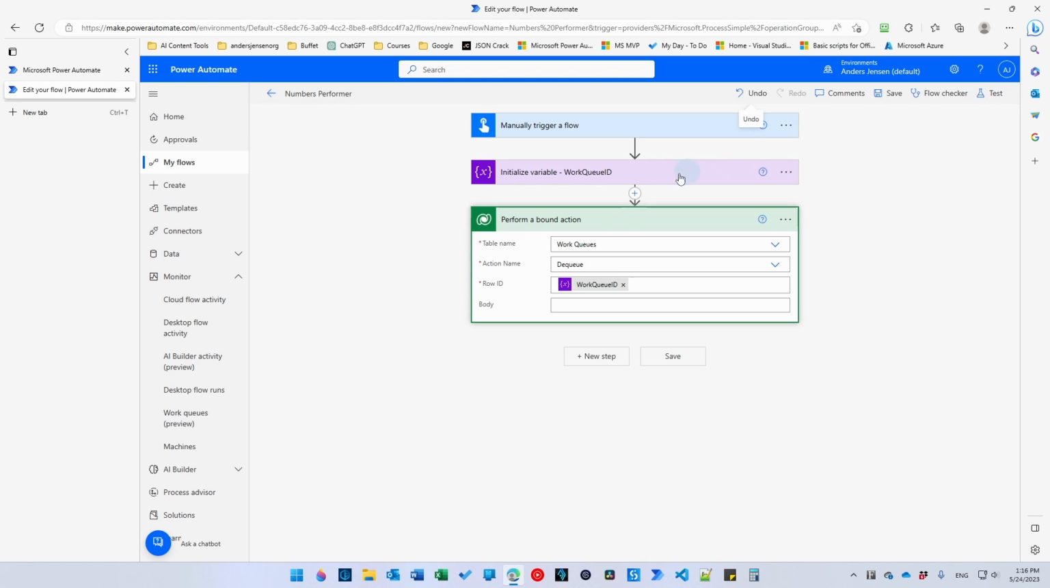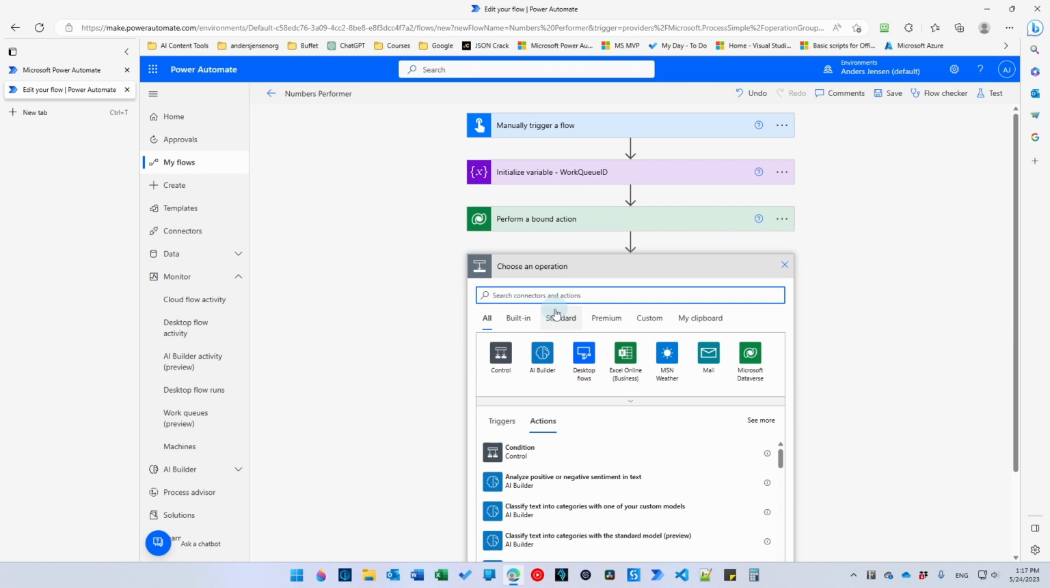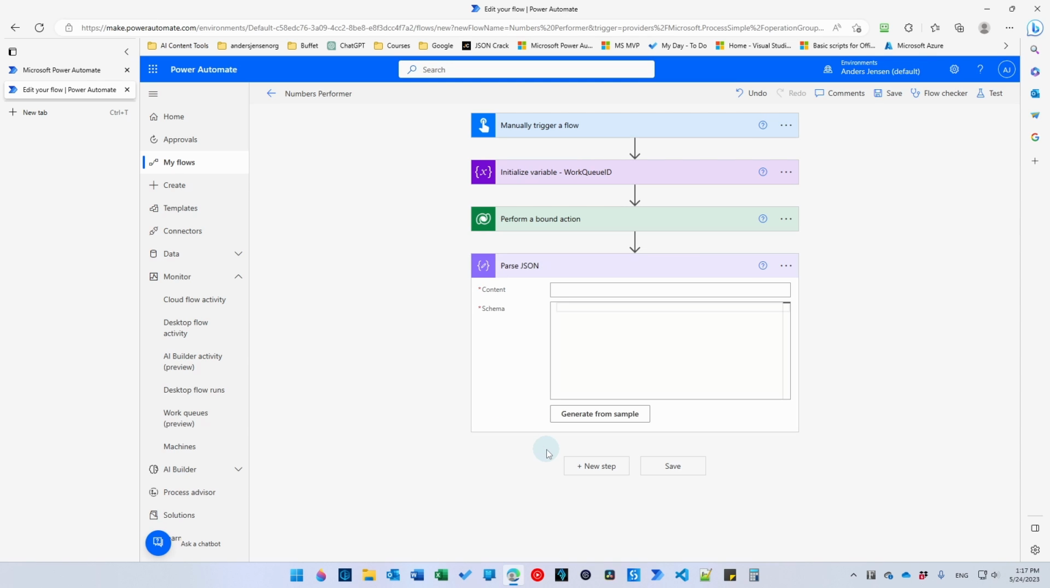Let's work with this queue item. So I click edit. But right now we just take it from the queue, but we also want to perform some sort of an action. Here I will find a parse JSON because the output that we get from here, we want to have it nice and handy. Click new step here, find parse JSON, and it might sound a little bit scary, but what we do is simply just taking this output up here and make it more readable so we can use it in the dynamic content.